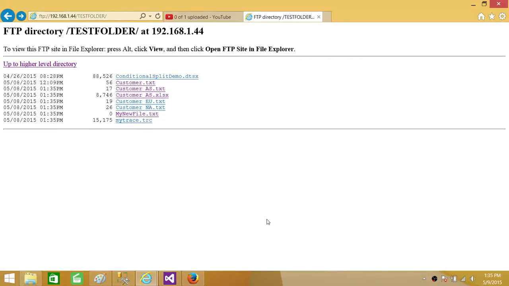So that's how you will be uploading the files from a local folder to the FTP server folder.